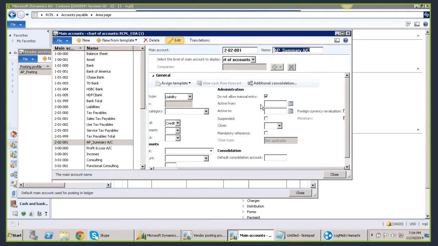Because here the summary accounts represent the list of vendors' balances against this balance sheet. That's why we don't allow any end user to post manually any transaction. If you check this, only the system automatically updates the balance against this ledger account. Any end user cannot enter balance, cannot enter any transactions manually against this ledger account. Am I clear? Yeah.